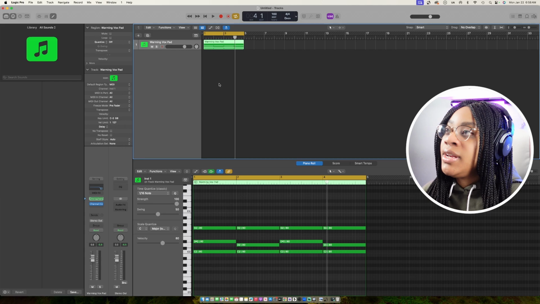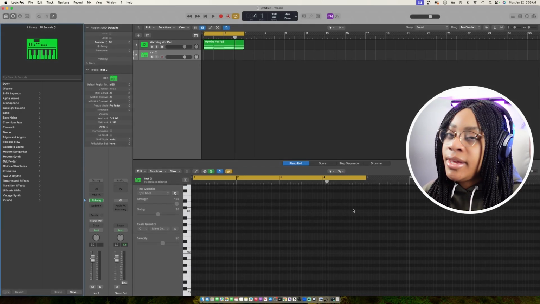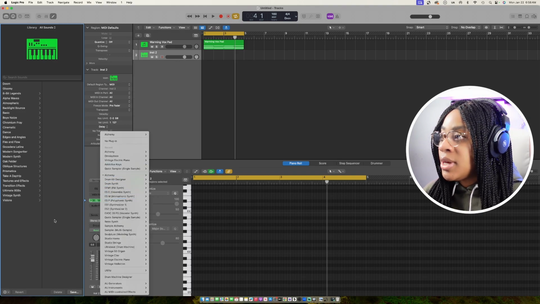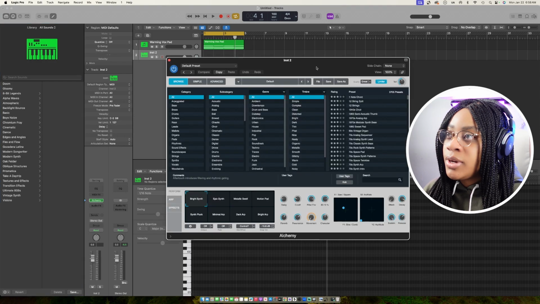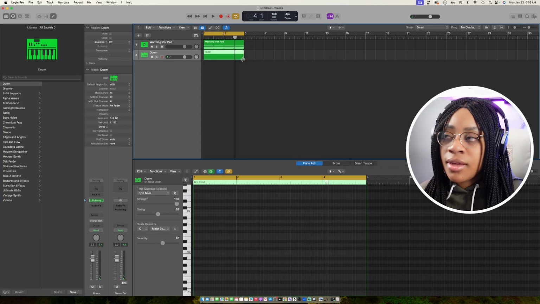Option Shift N to rename it, just make sure it's highlighted. And I want to add in a cinematic dark piano. So I'm gonna go into Alchemy and open up one of my presets that I've been working on. And this is what the preset sounds like.